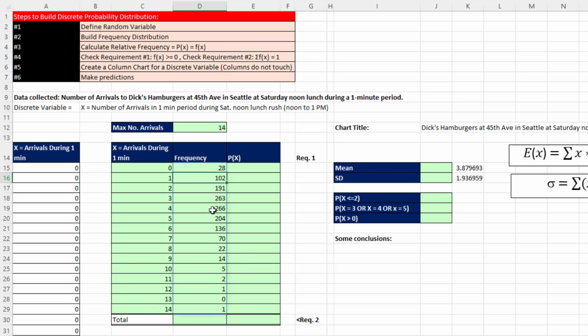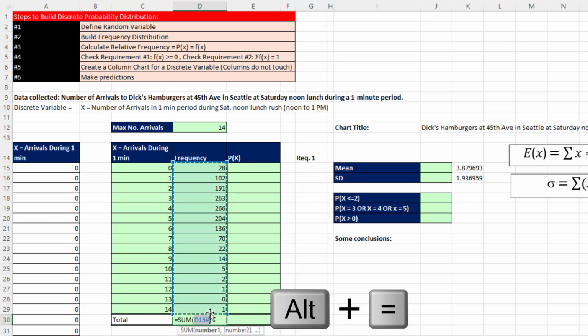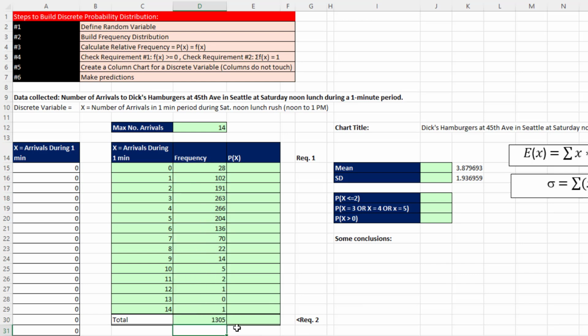So look at that. 4 gets 266. 0 gets 28. 14 gets 1. Now we come down to the bottom, Alt equals, and so the number of observations, 1,305. For the probability, equal sign, left arrow, D15 is where the formula lives.